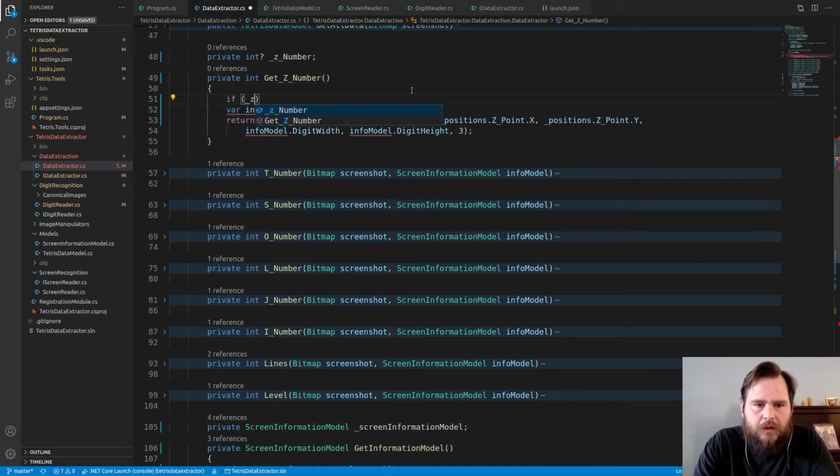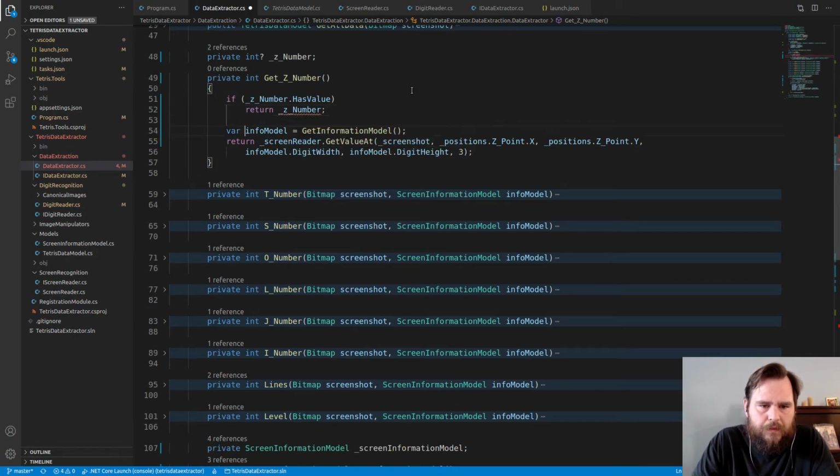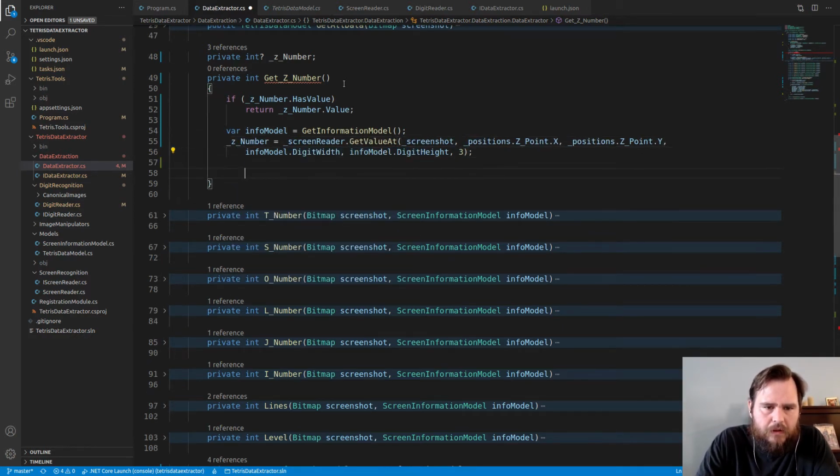If z number dot has value, return z number. Otherwise, dot value. Otherwise, z number equals this, and we return z number.